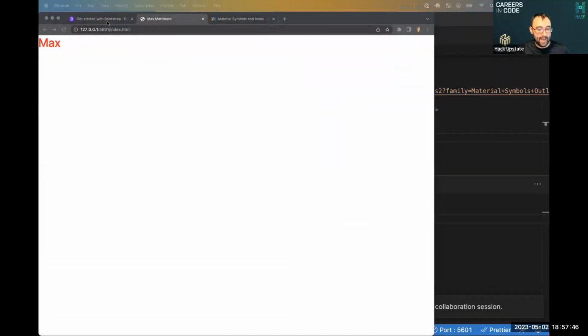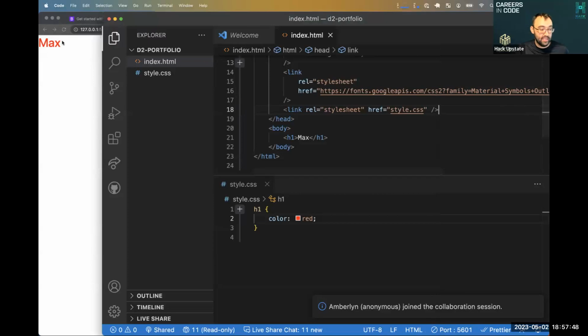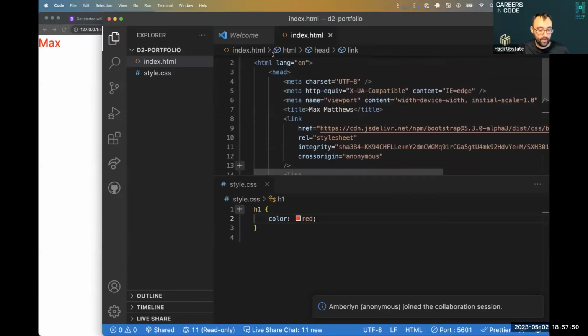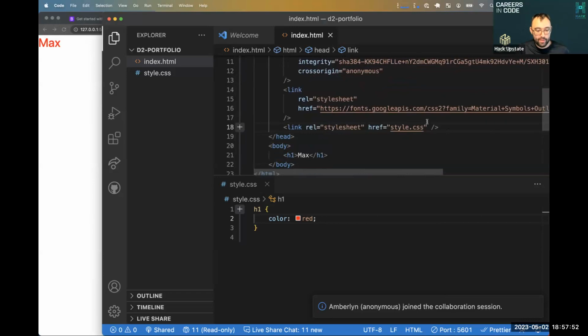Again, this red Mac is what we're shooting for, in a font other than Times New Roman. And we've got our Bootstrap link, we've got our material symbols link, and we've got our style.css showing up.